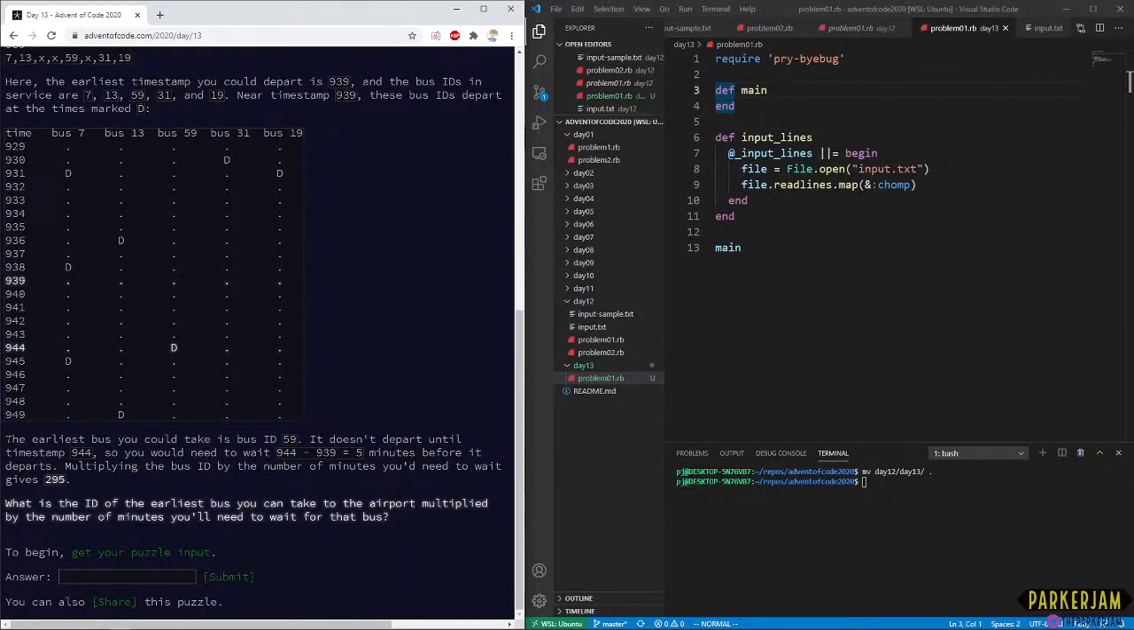The earliest bus you could take is 59. It doesn't depart until 944, so you would need to wait 5 minutes before it departs. Multiplying the bus ID by the number of minutes you'll need to wait gives you 295. Okay, so this first part's really straightforward.